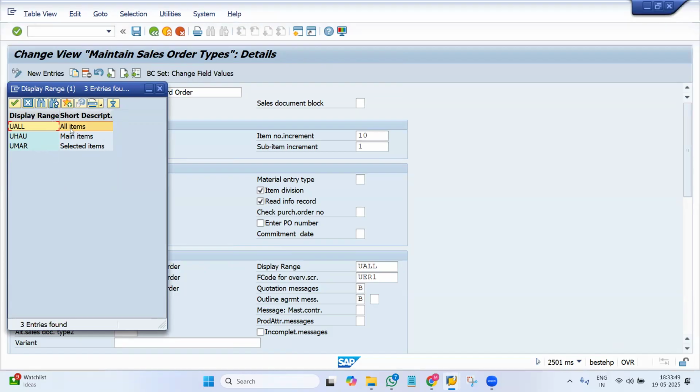So display range. If you maintain all items, then all the line items will show. If you maintain main items, it will show only the main material. We will use these mostly in the BOM concept. In the BOM concept, we have a main item and sub items, right? Okay, for example, you can take Colgate toothpaste. With that Colgate toothpaste, you are getting a toothbrush also. So Colgate is the main item and the brush is a sub item for it.